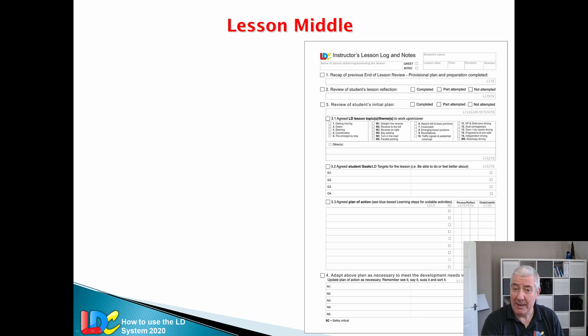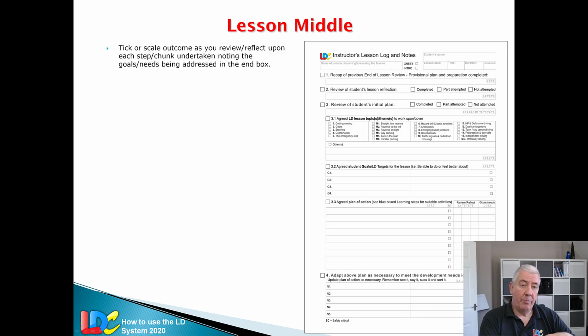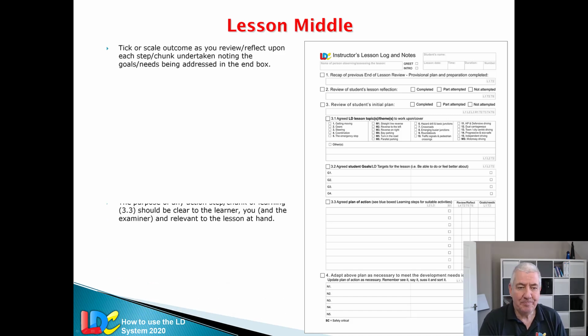So, we're going to look at the lesson middle now. You would tick or scale the outcomes as you reviewed and reflected upon each step or chunk undertaken, noting the goals or needs being addressed in the end box of each segment of the form. And we're making sure here that we're staying on track, that we are delivering the competencies as required by the National Standard for Driver and Rider Training.